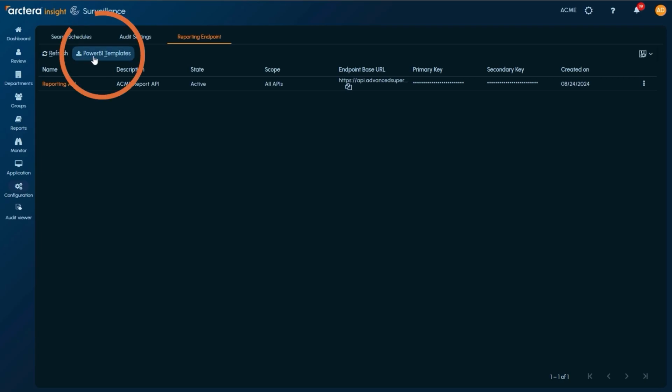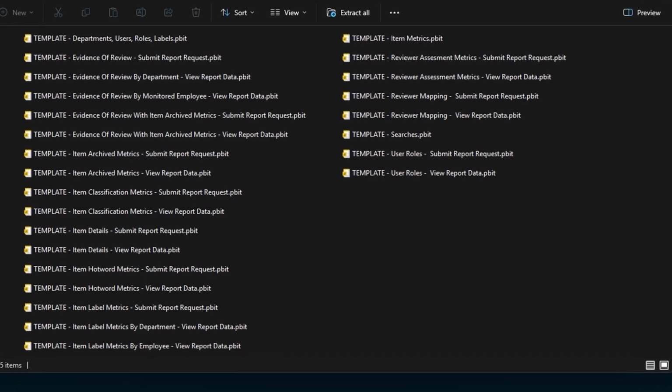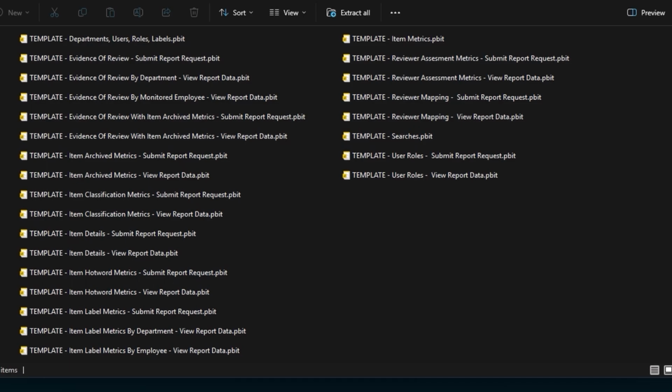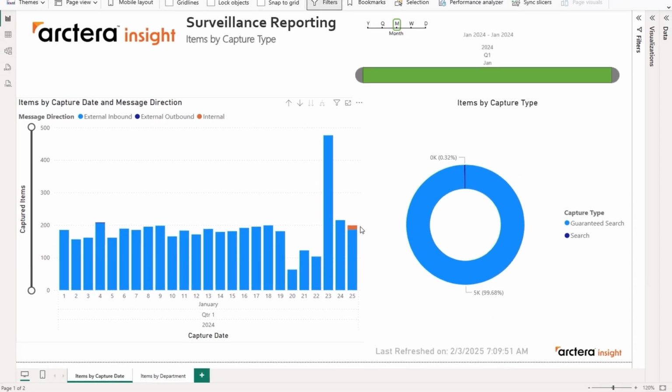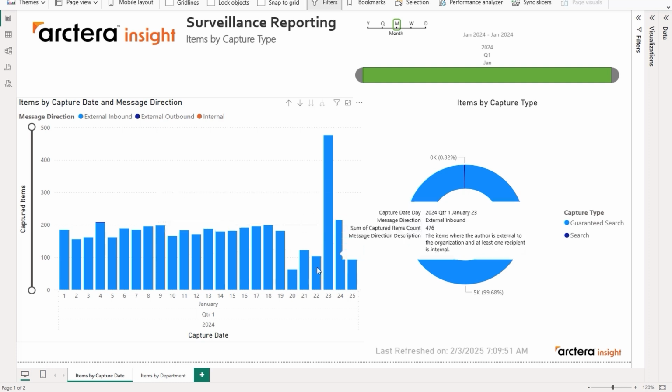And these are provided with reporting templates that you can download. And as you can see here, there are a host of templates available to provide the right level of detail required. Metrics on classification, hot words, evidence of review, and many more. Any activity within the review. These can then be customized to be used in various visuals and filters to suit their individual requirements.